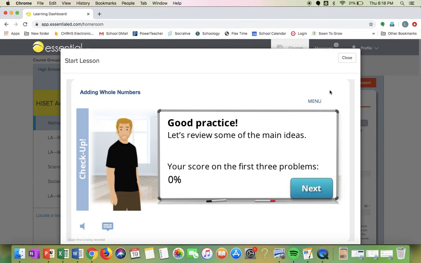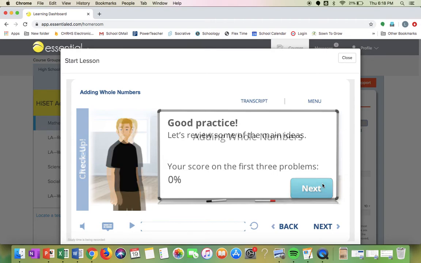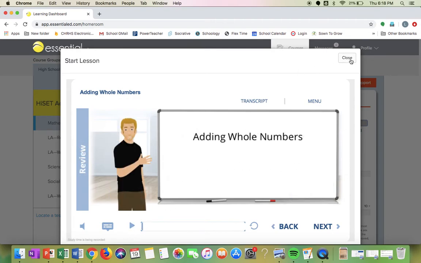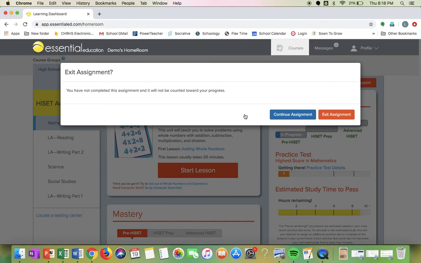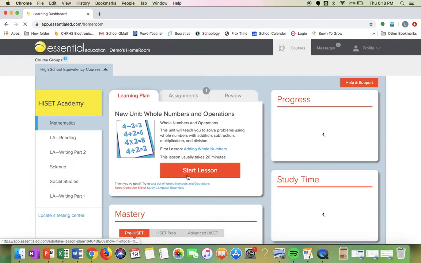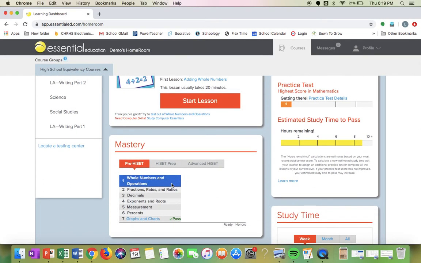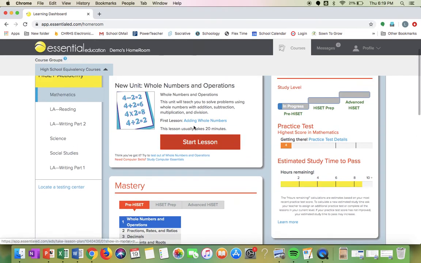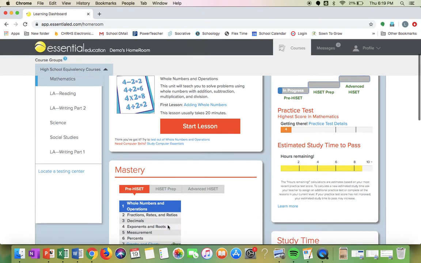And that's really it. And so once they finish the lesson, here, it says you've not completed this assignment and it will not be counted towards your progress. If they don't get all the way through, it doesn't count. So that's an important piece for them to know as well. If they did finish it, then it would show their score at the bottom for the unit once they finish the whole unit. So they're only in the first lesson of the unit. They'll have a few more lessons to go through, and it'll show the score for the unit down below.